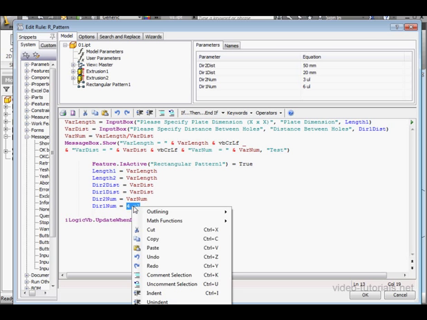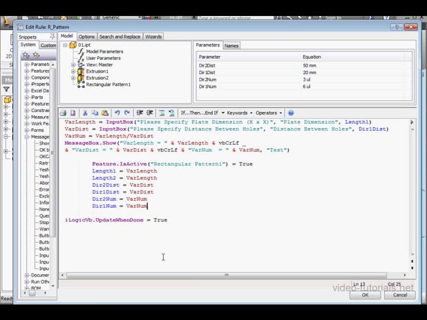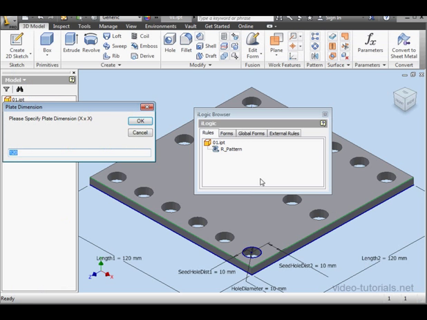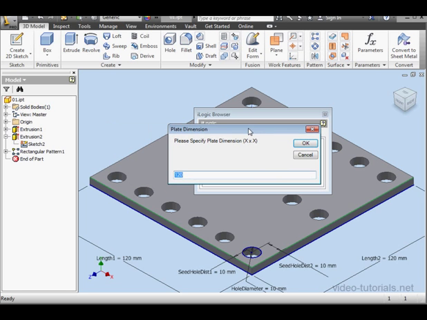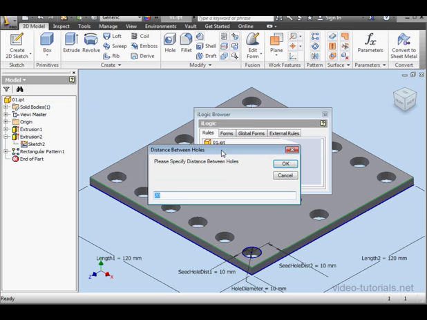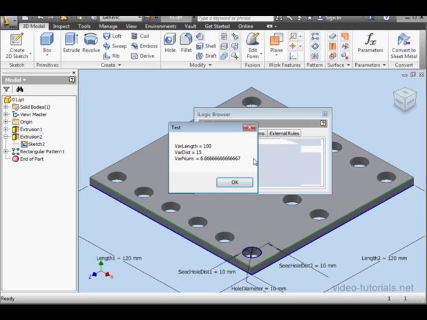Let's run our program. Click OK. Here's our first message box. Please specify the plate dimension. Let's make it 100 by 100. Click OK. Next, the distance between holes. Let's make it 15 millimeters and click OK.